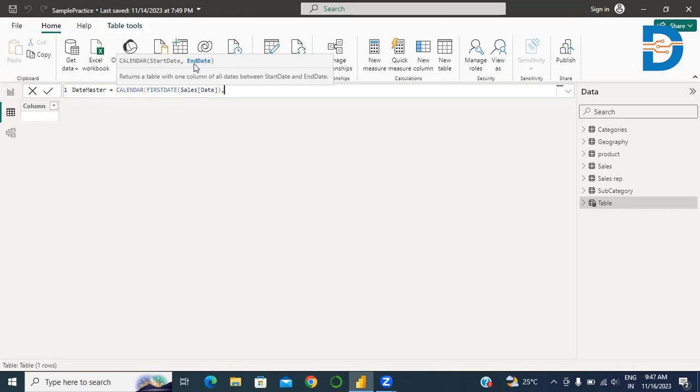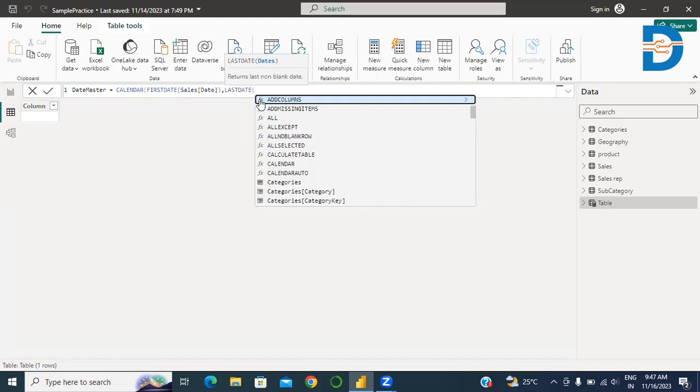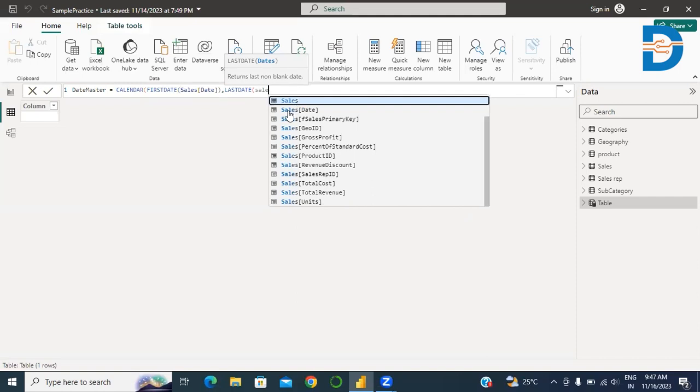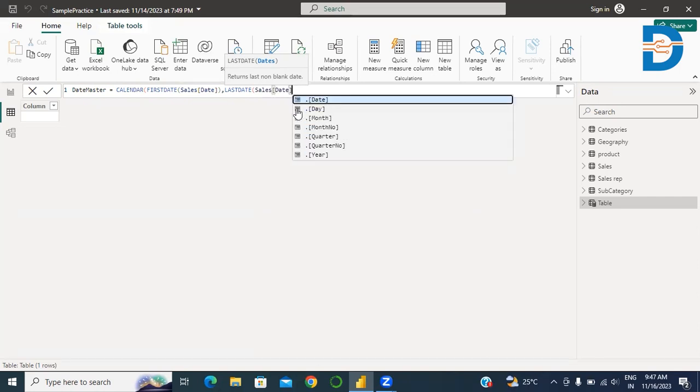It focuses, okay, blue color. So I want to put end date. End date here is the last date function in Power BI to get the last date from your data. What does the last date function want? Last date function wants the date, and our dates are in the sales table. So the sales table contains the date. Okay, so from this sales table date field, we get the date.